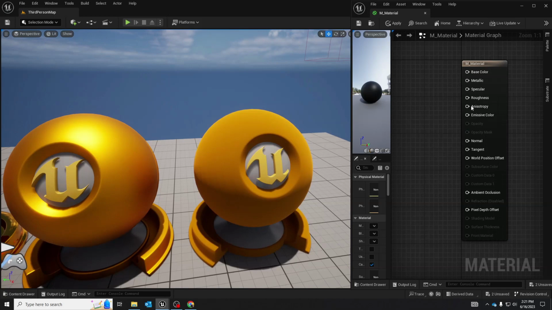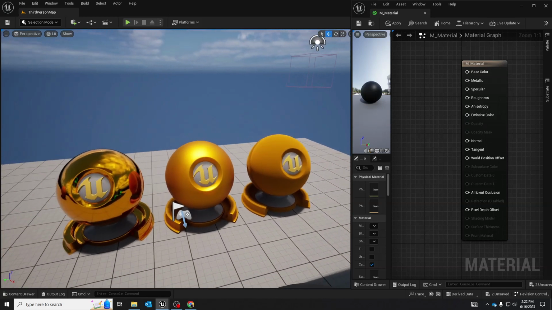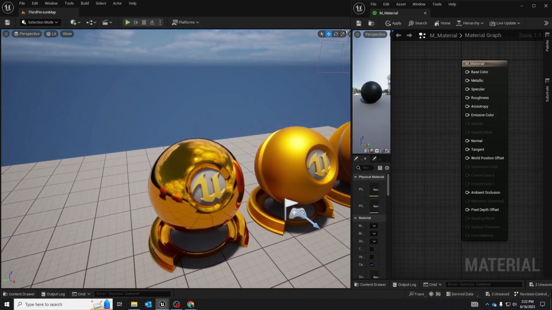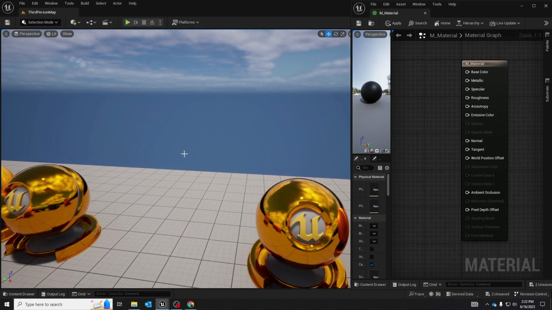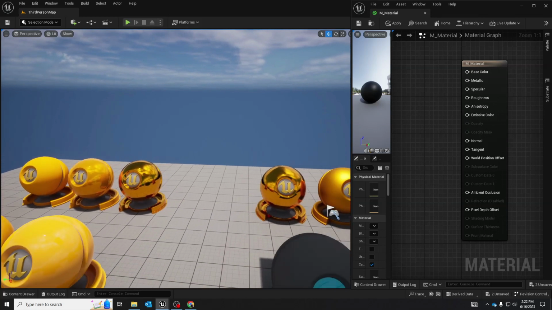Now, anisotropy is a little more complicated. It has to do with what the reflection of light does, and it's not commonly used at a beginner's level, so I'm not really demonstrating it here.